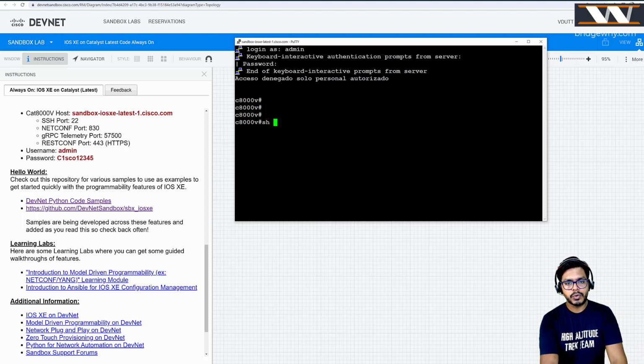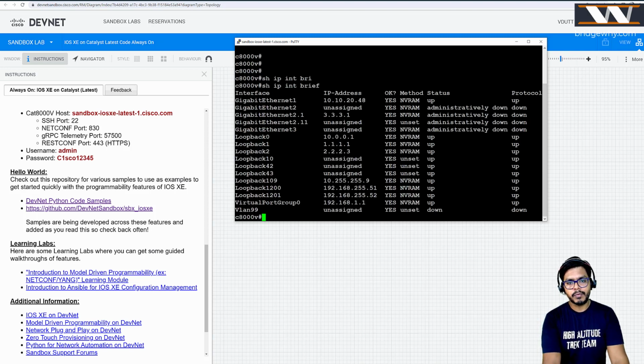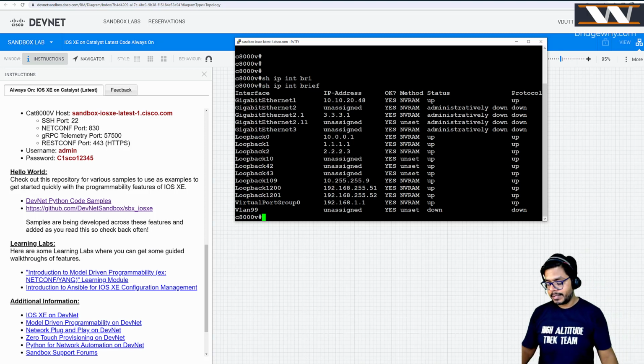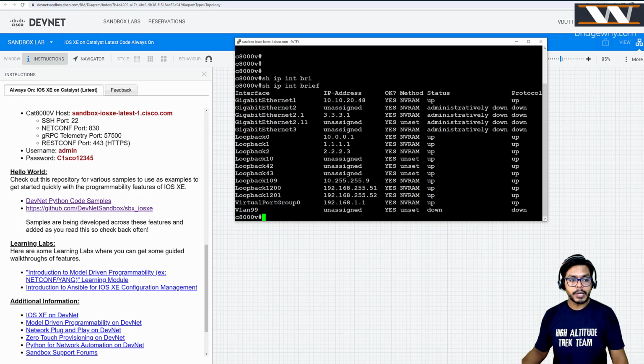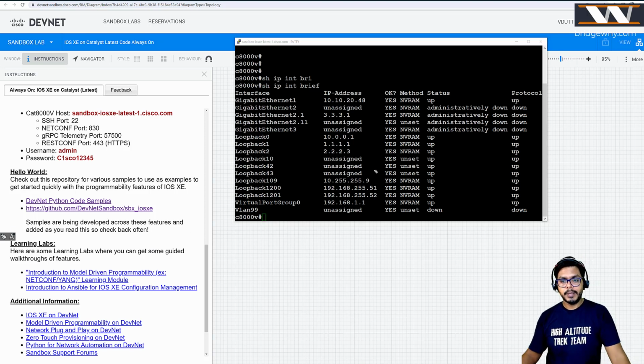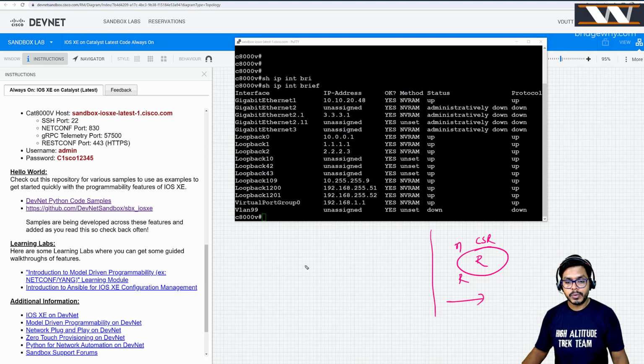And then I can do show ip interface brief to check what interfaces are here. So from here, I just want to let you know that your setup is already up and running, guys. If you want to create a setup like this, where there is one CSR router which has the capability of NETCONF as well as RESTCONF, the server part is already done. You do not need to worry about it. You just need to worry about your Python script now.